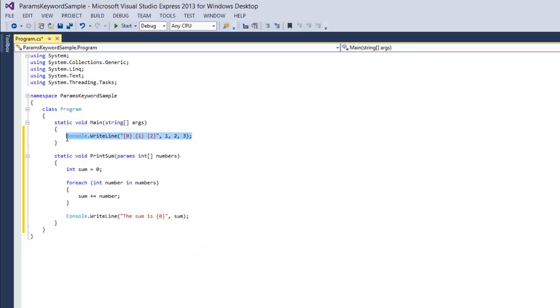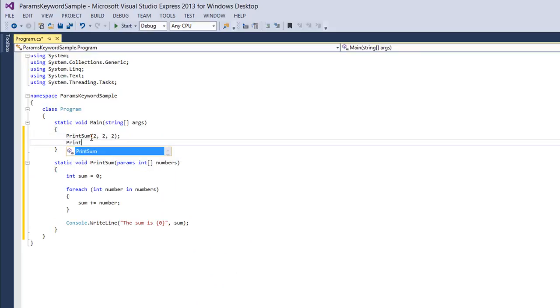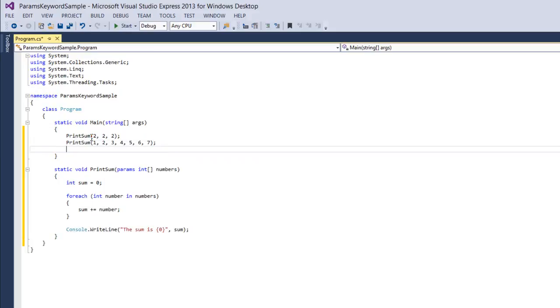Now that I've done that, I can call this method with any number of numbers. So I can say print sum 2, 2, 2. That should print 6. I can print the sum of the numbers 1 through 7. And basically any that I want. If I leave it blank, I've set it up such that it's going to print 0, and that's okay.